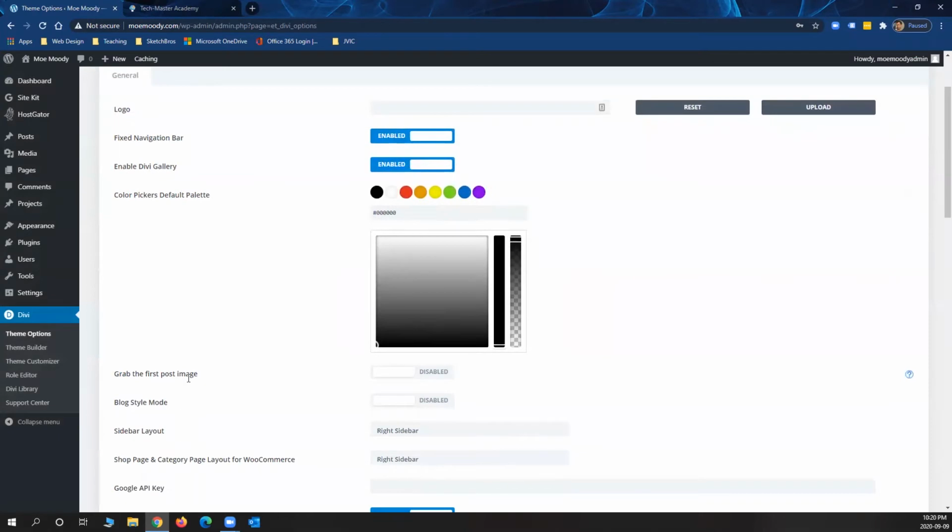Grab the first post image. This basically takes the image that you have posted with inside your blog post, and it will enlarge it on top. I personally don't do it because I don't like the looks of it. Try and play with this, see how your work will look in the end. Blog style mode basically simplifies everything into centralizing content. If you're doing a website here, you don't really want to turn that on.